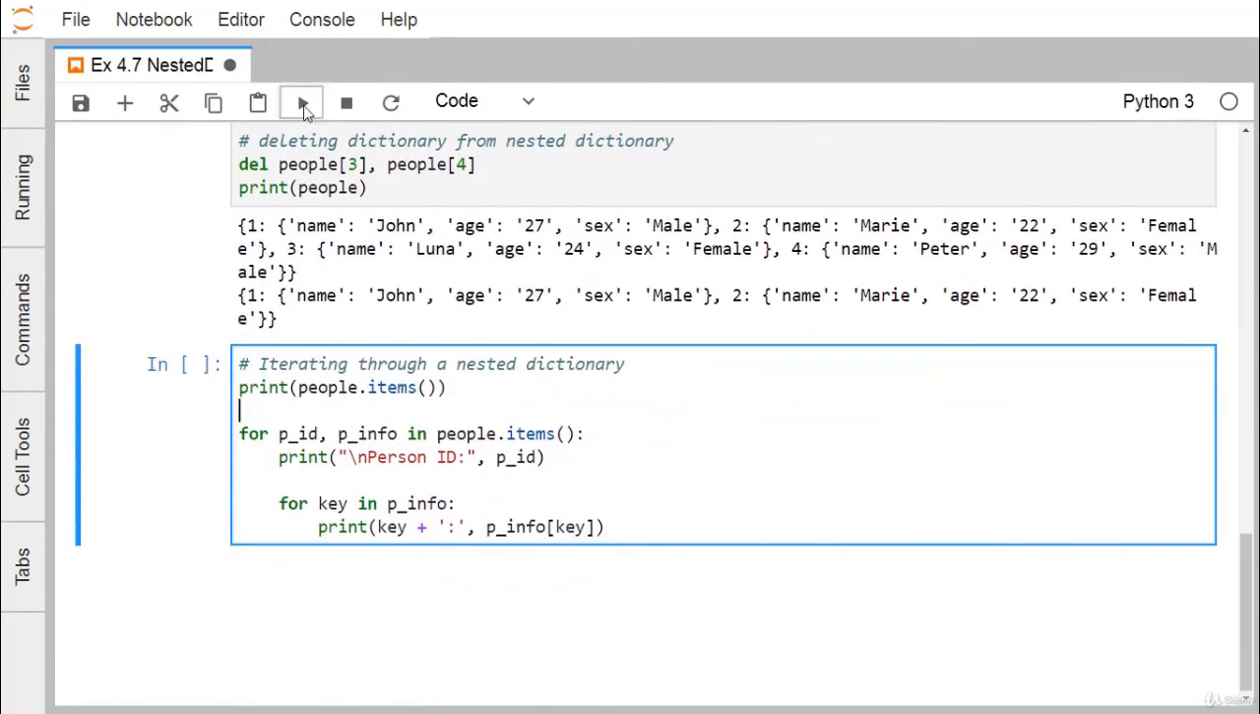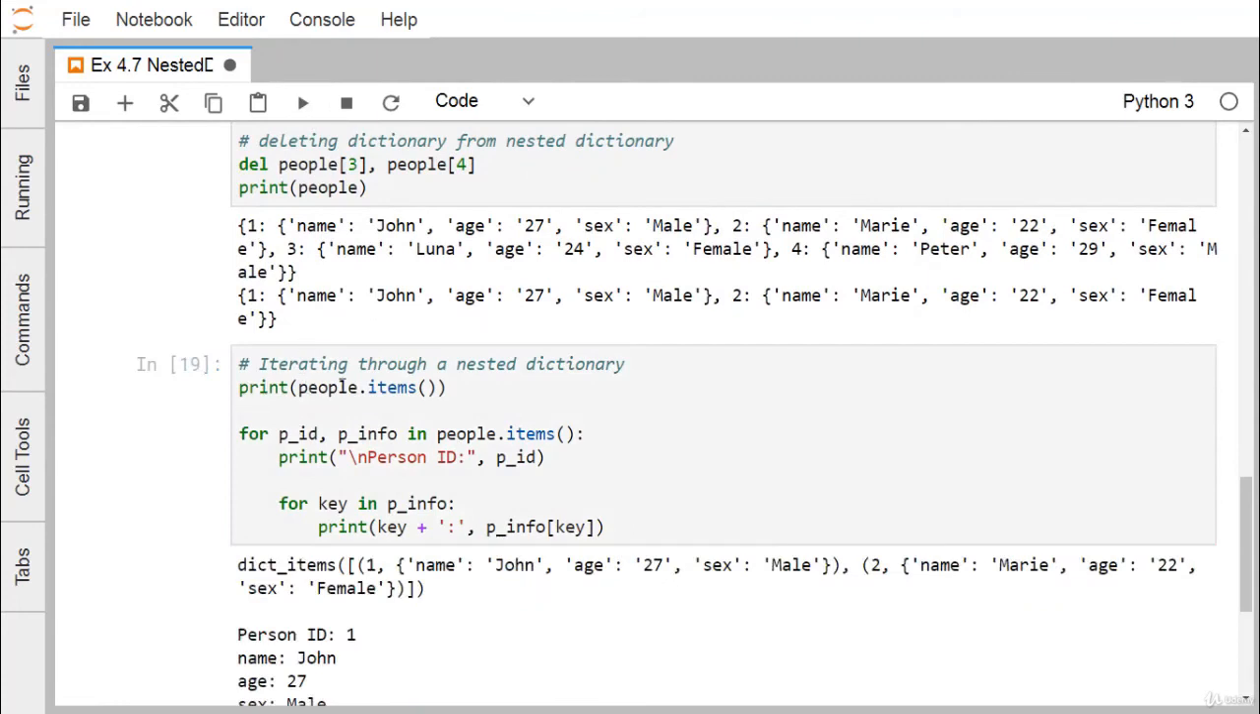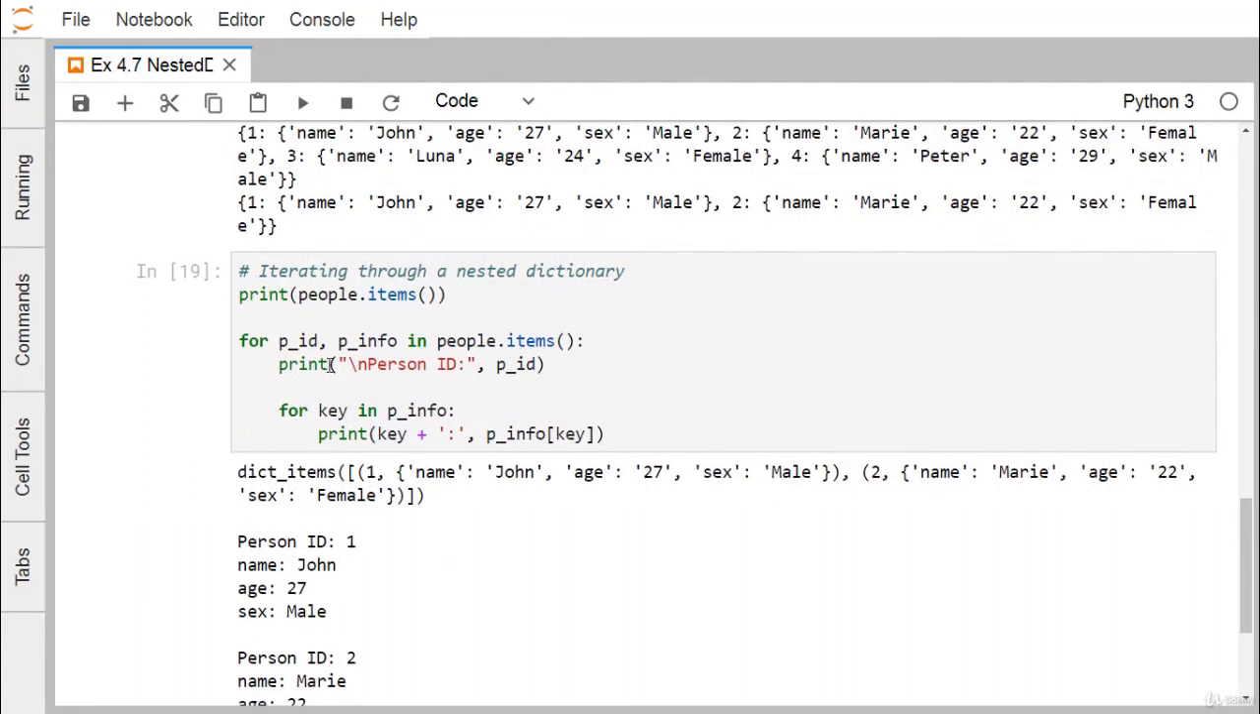Now let us go for this. At first I'm just printing people.items. You see in the dict items, we're getting this one as 1, this, 2, this is another dictionary we're remaining with. Now we are using a for loop. We're writing for PID, pinfo in people.items.